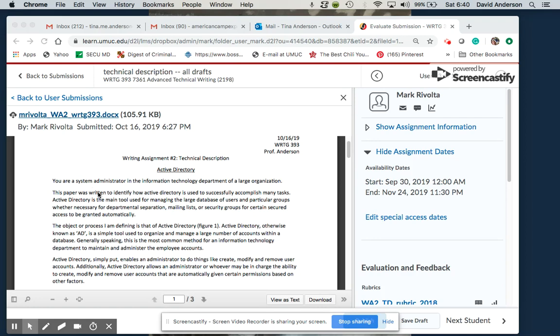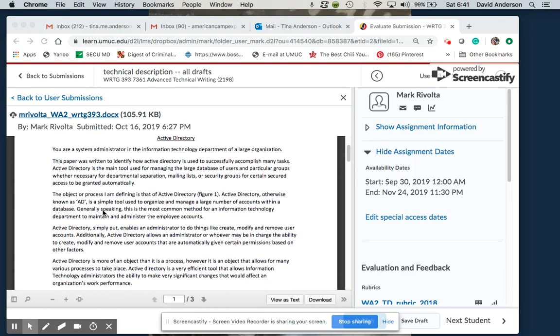So what is it? An Active Directory is a tool used for managing the large database of users and particular groups, period. What does it do? The Active Directory allows for departmental separation, mailing lists, and security groups to be secured and to have access granted. How does it work? The Active Directory, comma, AD, comma, you don't need these partial quotation marks, organizes and manages large numbers of accounts within a database. This method is common for information technology.